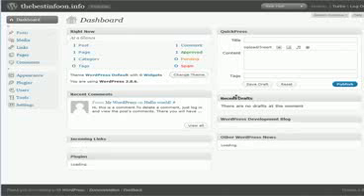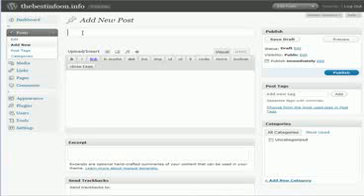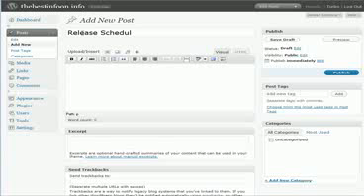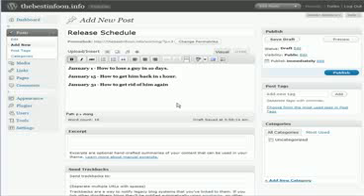Go to posts. Okay, now I'm just going to give you, for instance here, say you had a release schedule that you're going to put on your website that shows you what ebooks you're going to release in a certain month. So what we will do is we'll add a new post. We'll call it release schedule. And then you put your release schedule and the content down here. Okay, so this is our example post. We're going to publish this.